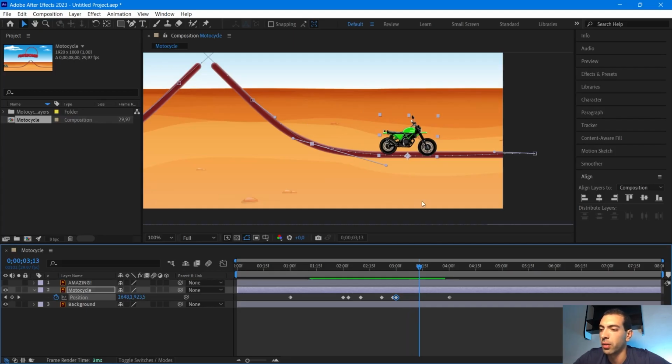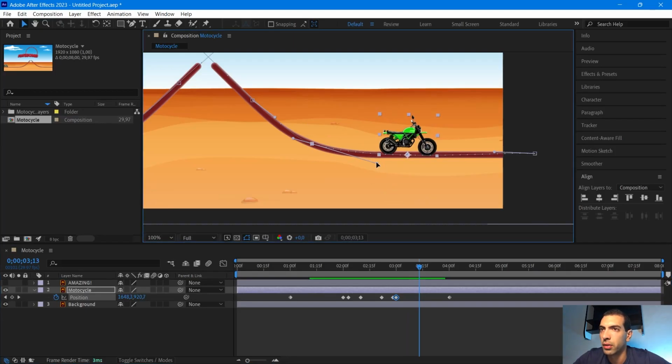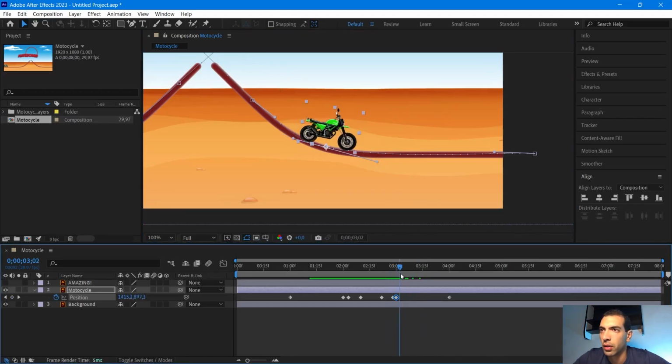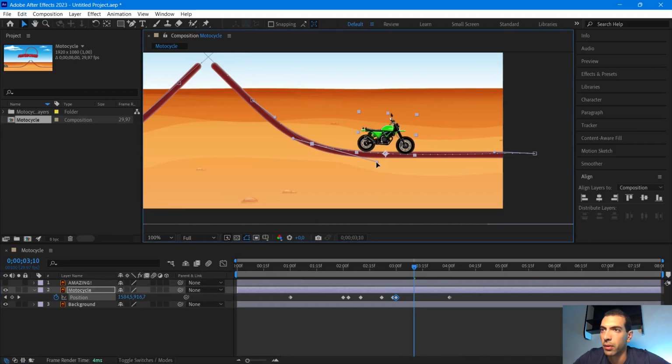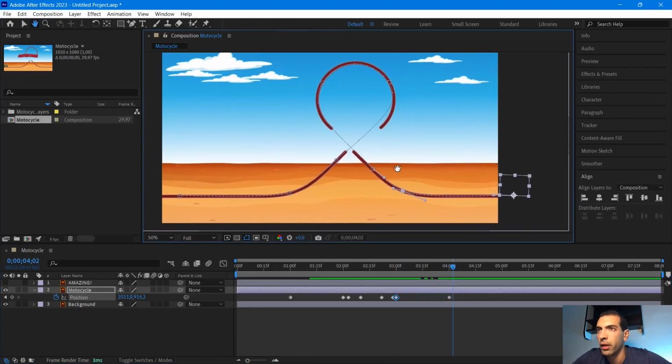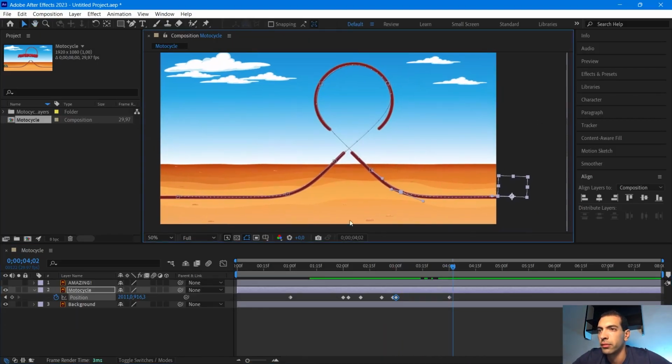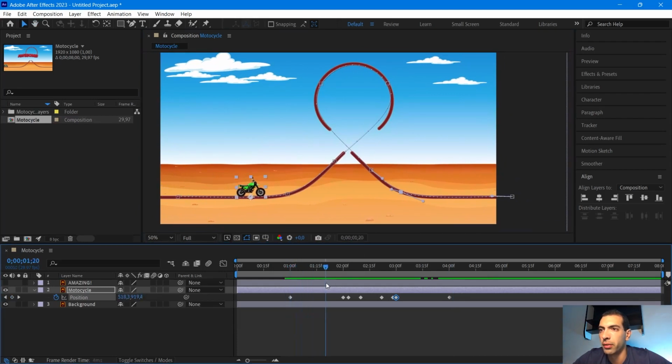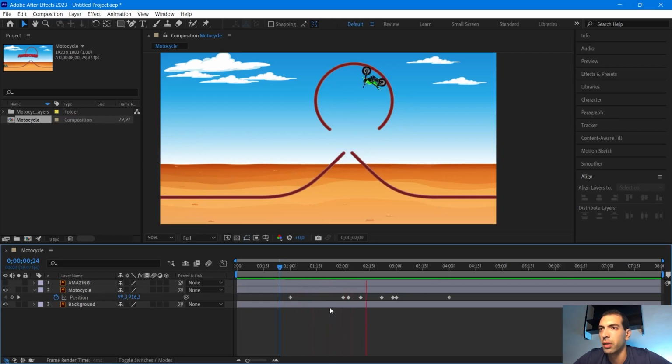If I need to take it a little bit up and move it individually, I can press Alt and move this individually without affecting the other one. I think this looks good. A little bit down. I'm gonna move it like this. And I think this is perfect. Now we're done with the motion path. I'm gonna play the animation, see what we get.